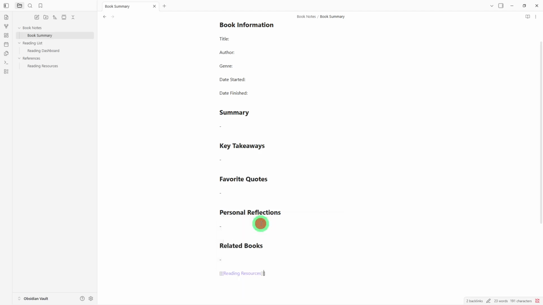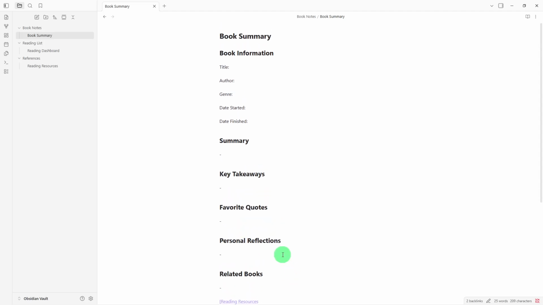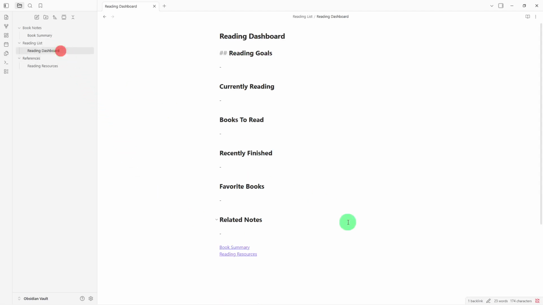Add properties to your book summary notes for easy sorting. In Obsidian, you can add properties at the top of a note using YAML front matter. Useful properties include reading status, like not started, in progress, complete, genre, author, rating, date started, and date finished. With these properties, you can later use Obsidian's search and filtering features to see all books of a certain genre, or all books completed in a specific year. This turns your collection into a searchable database.